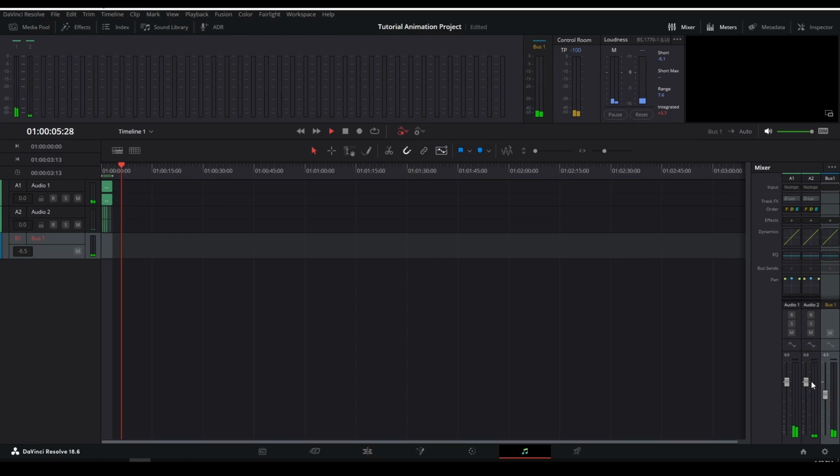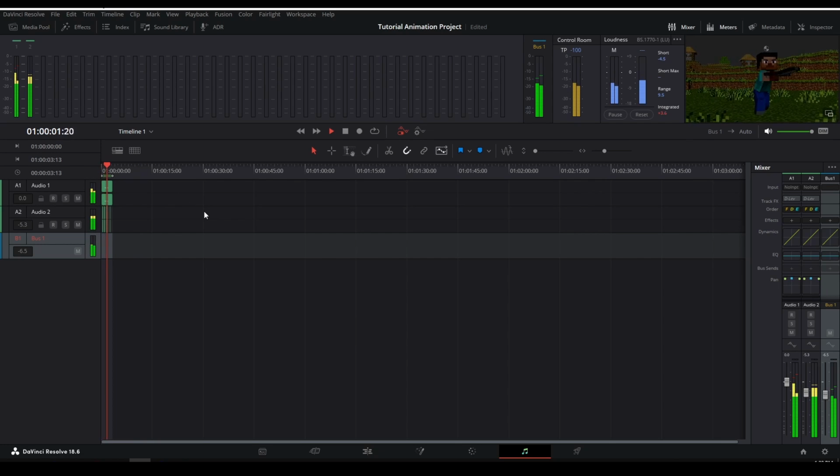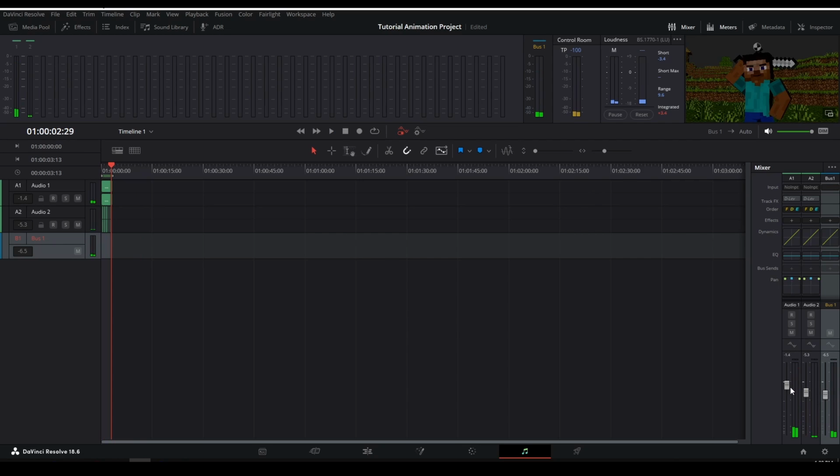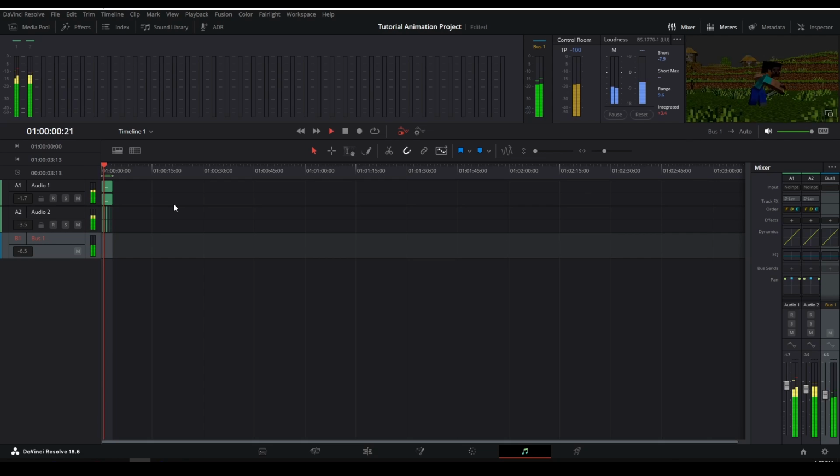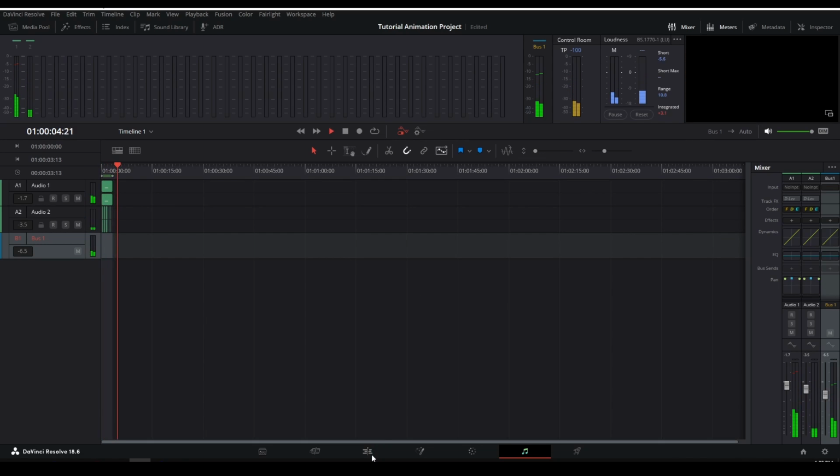I can turn down the sound effects as well because I think they're too loud, so I can click on Audio 2, left click and drag the slider down, and let's see. And I can turn down the music as well, and let's see. Should be fine right now. Turn up the sounds, and let's see. Yeah, I think now we're good to go.